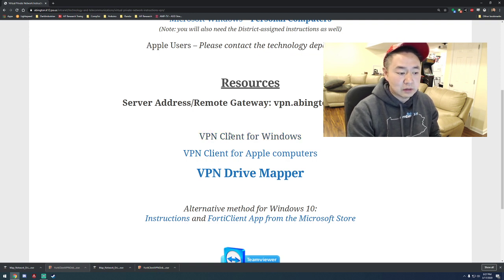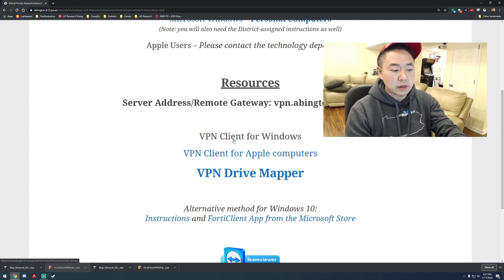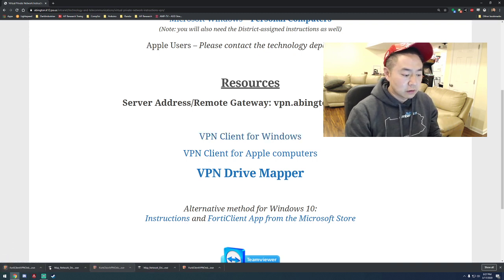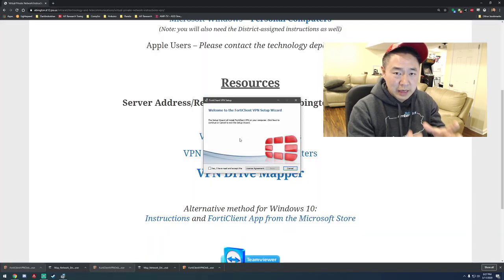But basically, I'm going to do it for a desktop that is not from the school. So what we're going to do is download the VPN client for Windows. It's pretty quick to download. Now, sometimes that installer check thing takes a little bit of time because it has to download stuff. I guess I have it downloaded already.